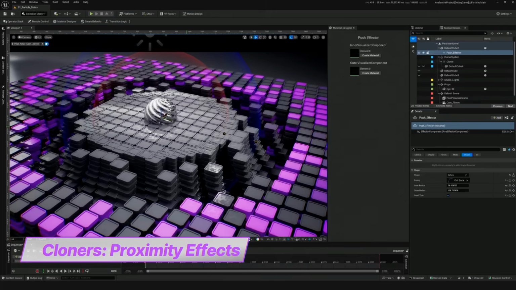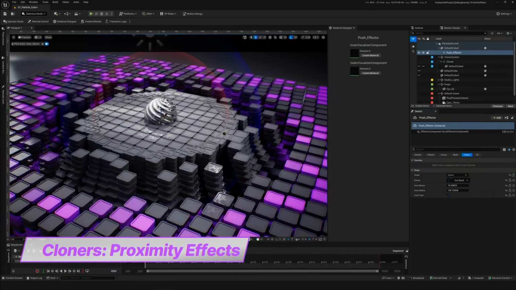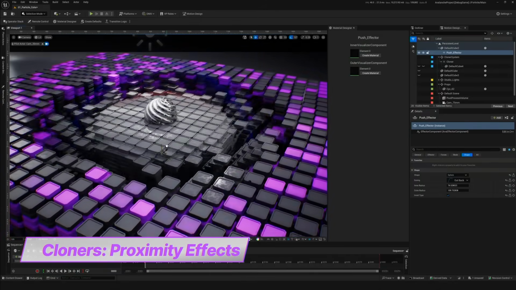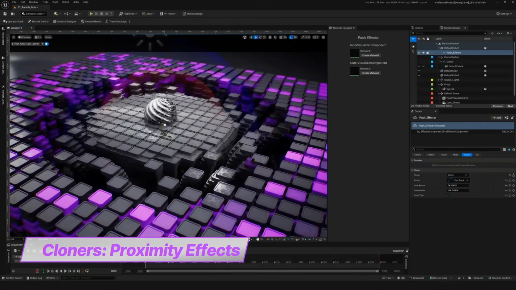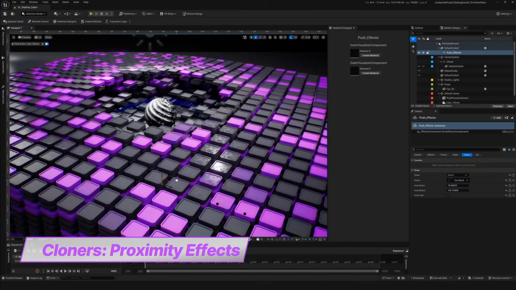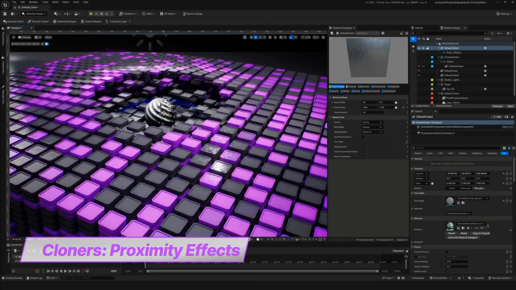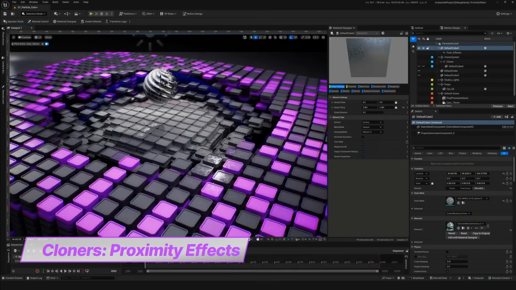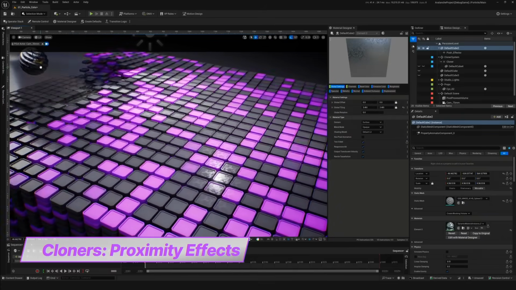Cloners and proximity effects got a pretty big push, and I didn't mean to use that as a joke, but here's something that's using a push. As we move this effector around, you can see that it's pushing the clones out of the way. Can't script it any better than that. So as I move this effector through the space, you're going to see all the clones wiggling around and pushing out of the space.